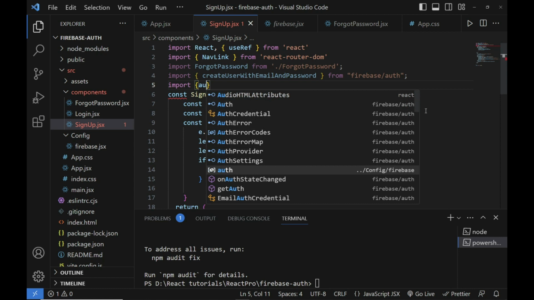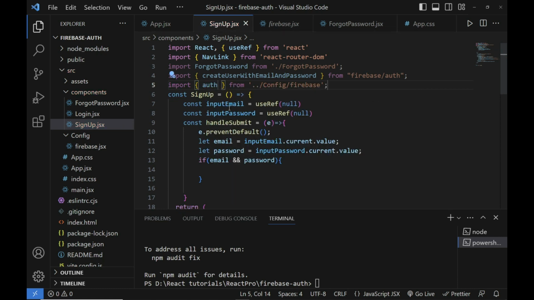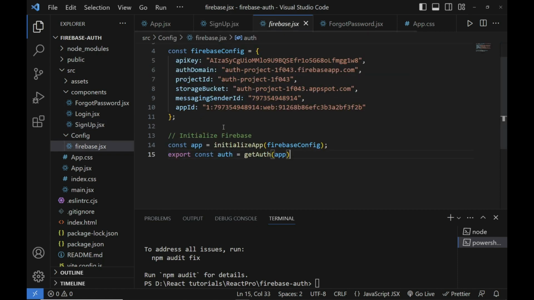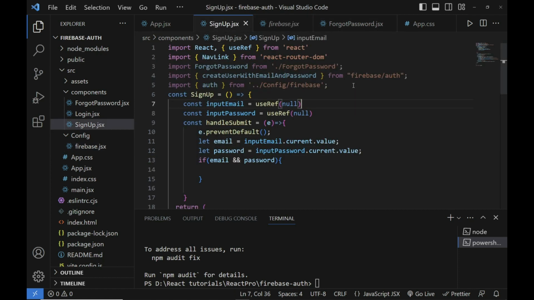This one, I think it will take it here. So it's auth and config Firebase. All right, and that one is the one that you have exported here. So if you don't export it, you can't import it. It will give you some errors. So you have to export it first, then you import it there. All right, so it's very simple.